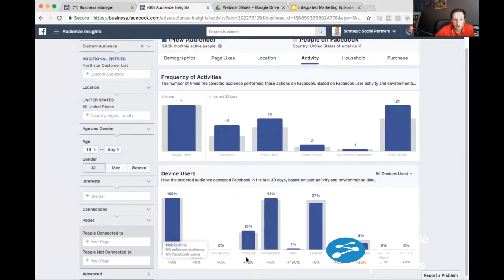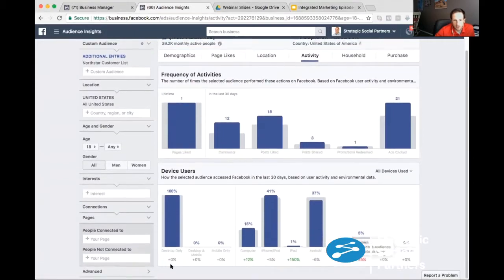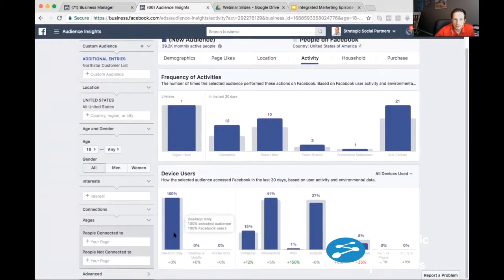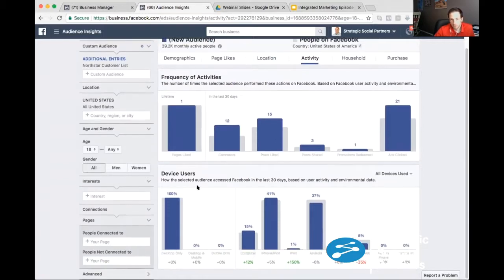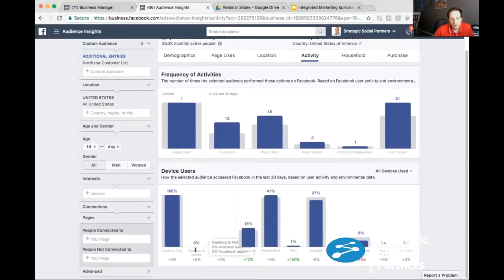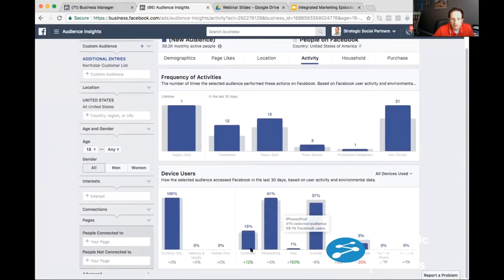And then device users. This is thrown off a little bit, I can tell, because they're saying that it's desktop only. I've never seen that in a single audience. If we looked into it more, it would be desktop and mobile, the majority of them. For whatever reason, this audience, probably because it's a customer list, is a little bit thrown off because it's not showing that they are on desktop and mobile. But iPhone and iPod, Android, big area there.